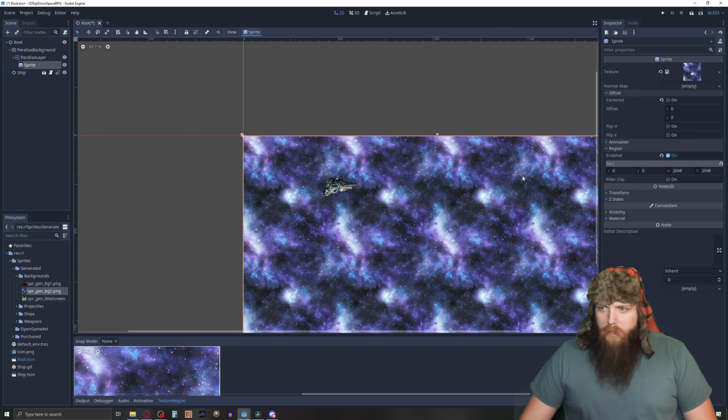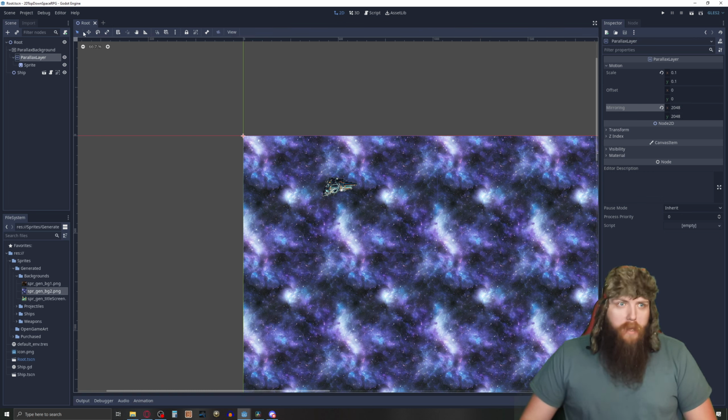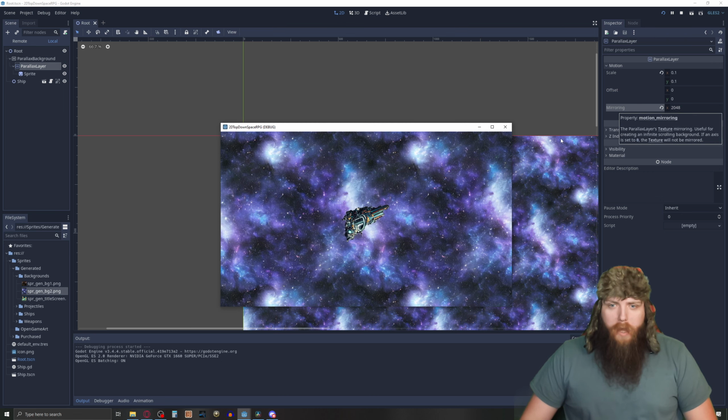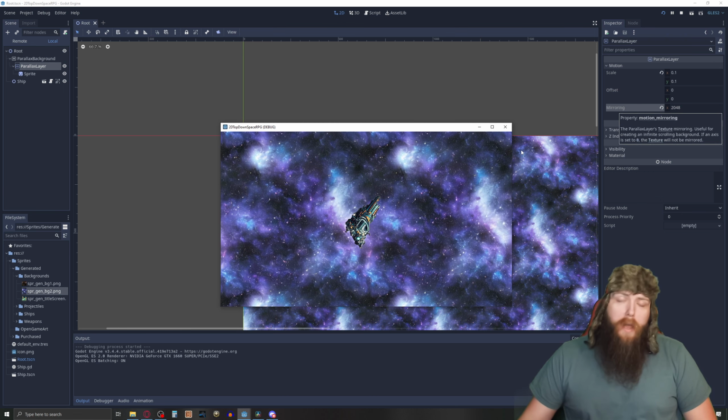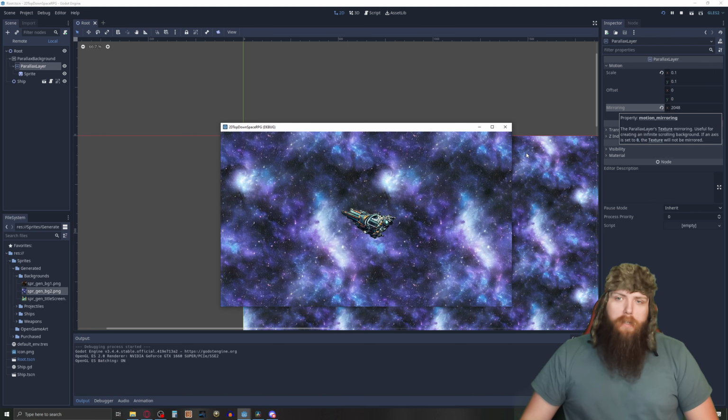everything we need basically. And then I'm back to my parallax layer here. I'm setting that to equal the sprite size, 2048 by 2048. So save. And now if I run it, bam, look at that. We are now traveling through endless space. I love Godot so far.